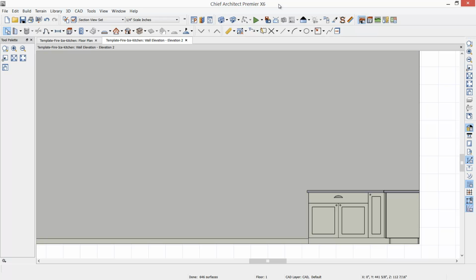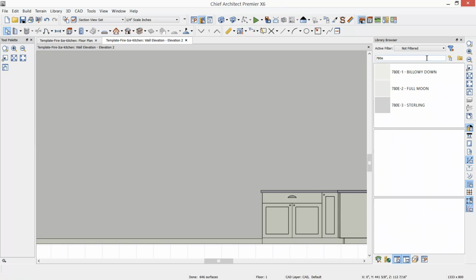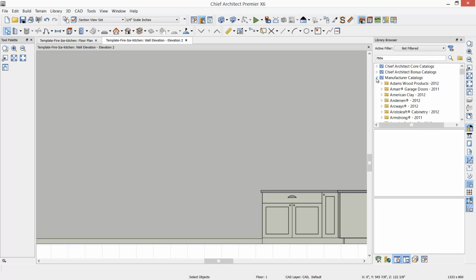Let's browse back into the library and find a range and a cook hood that we can use. And let's go ahead and browse the entire library. A little bit about the library. You'll find manufacturer catalogs, which you can use for manufacturer-specific elements. You can find the non-branded elements in the Chief Architect Core and Bonus catalogs. And you can also save your own user catalog.